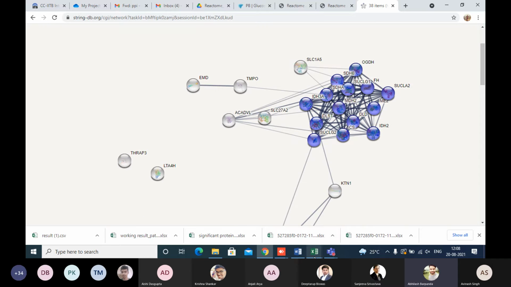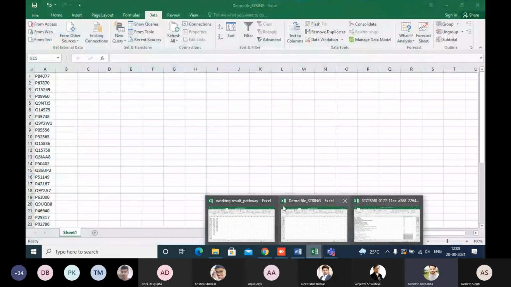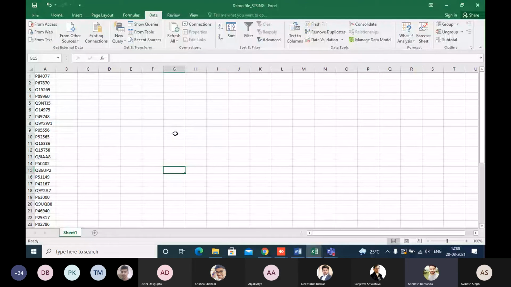We have already added the demo file for STRING in the analysis. You don't have to perform the analysis with me, but for the timing, I will just show how to do it with STRING. So this is the protein list. This is the significant list of proteins we are starting with.